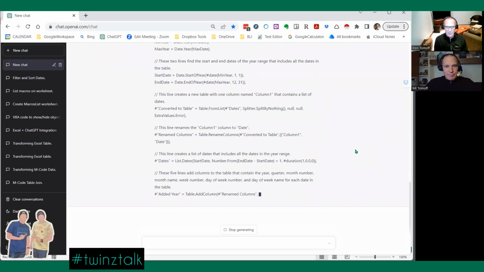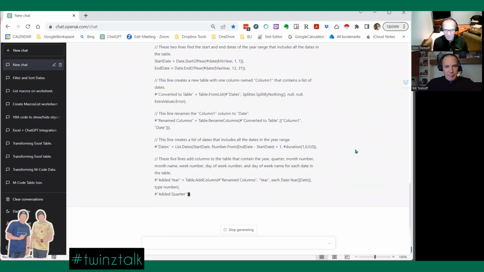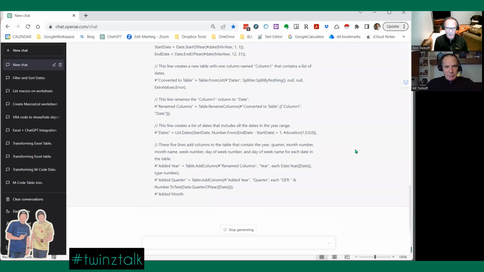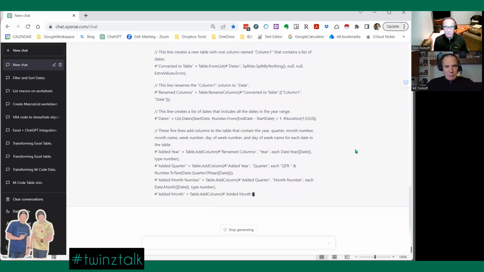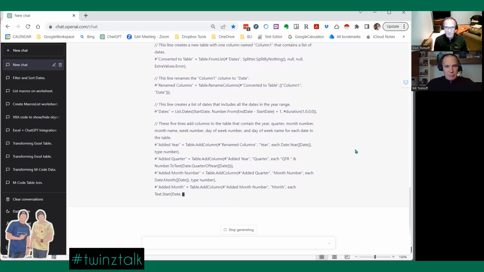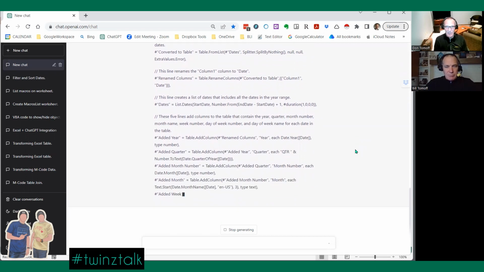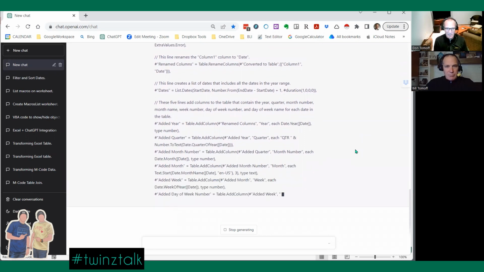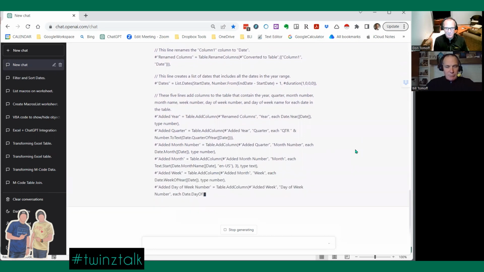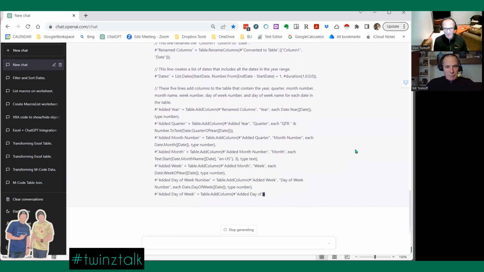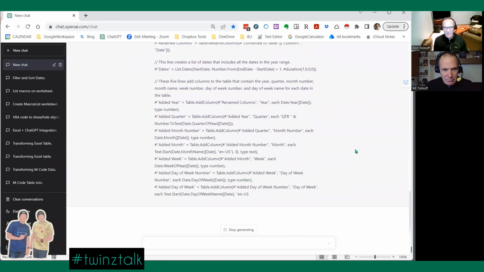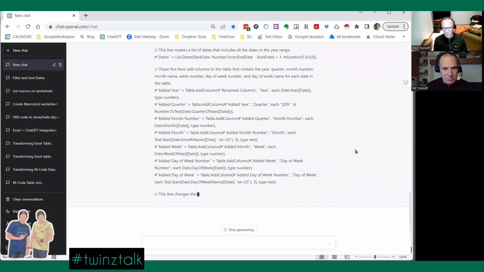So you can see it's giving fairly complete descriptions, which is okay. You could also ask it to give you briefer descriptions, so you're not stuck. Again, you can keep iterating to get exactly what you want. Now I liked what it did there: these 5 lines add columns. It doesn't give you each one, it groups them.